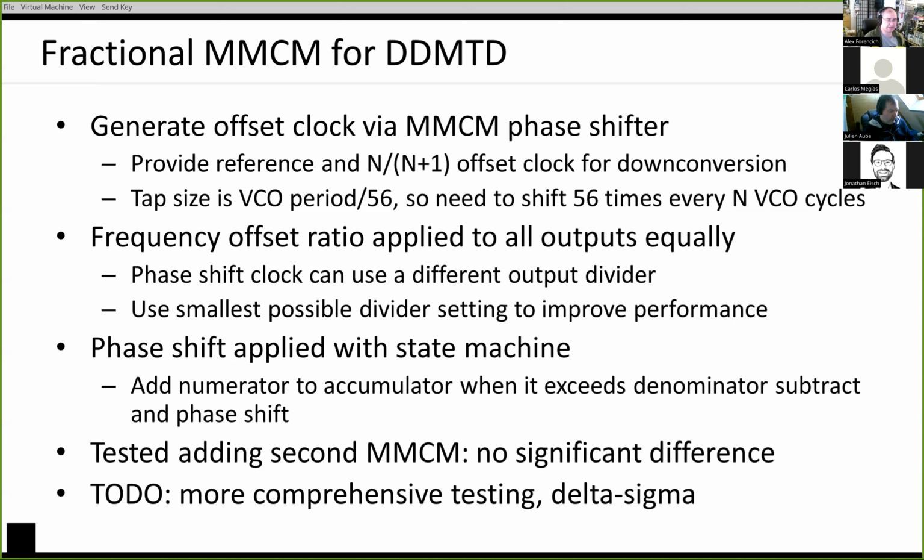And the interesting thing is that offset ratio is applied to all outputs equally. So it doesn't matter what the divider setting you're using for the output versus for driving the phase shift clock. So if you use a smaller divider, so if you have a separate output for the phase shift clock and you drive that with a smaller divider, then you can potentially get better performance out of the MMCM phase shifter, as well as you can extend the frequency range that this is supported over.